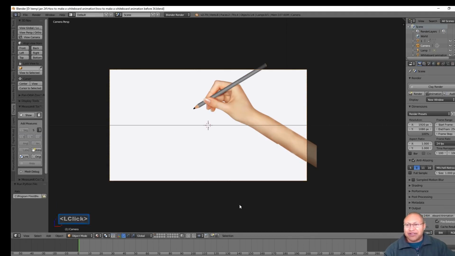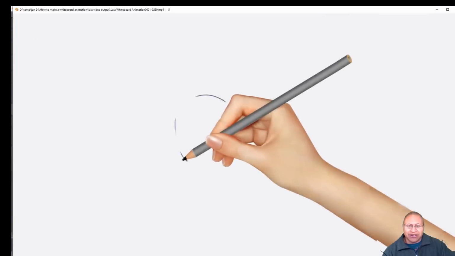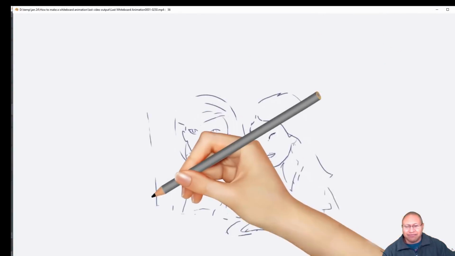Okay, so now that's rendered out, so we can click here. Now when I click there, we'll be able to watch the video of this. However, the video file should be in the folder that you set up to have the video exported to. So I'm going to click render and then play rendered animation. We should be able to watch this file right here in Blender. So here we go.